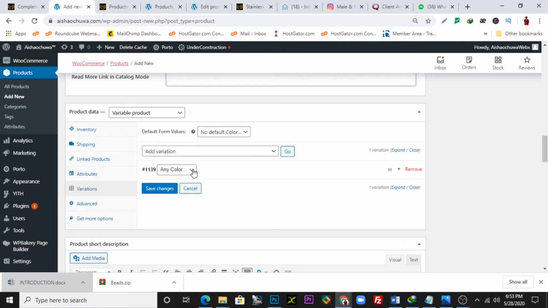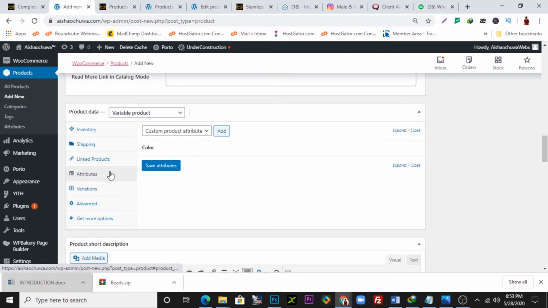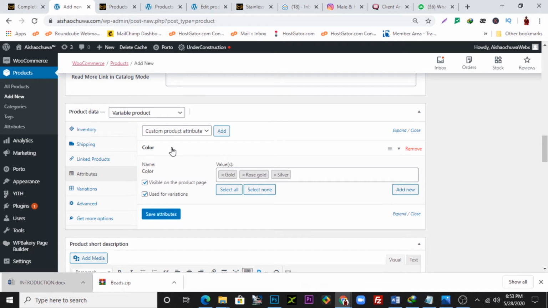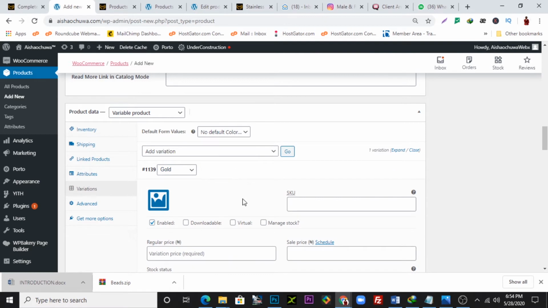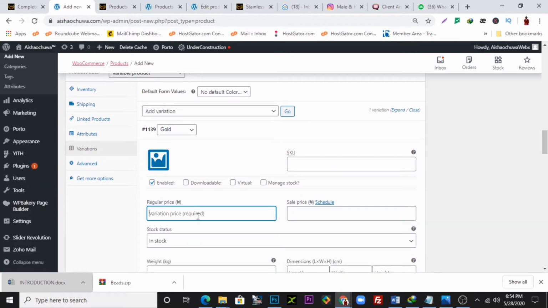So color variations, now you have this giving me all the color variations I've added right here in the attributes. 3 colors that I added here. It's making that available right here for me to tweak and also add price and every product information for that variation. So I'll pick the gold color, click the gold color and come here and add the price for the gold color. It's the same price for all of them.